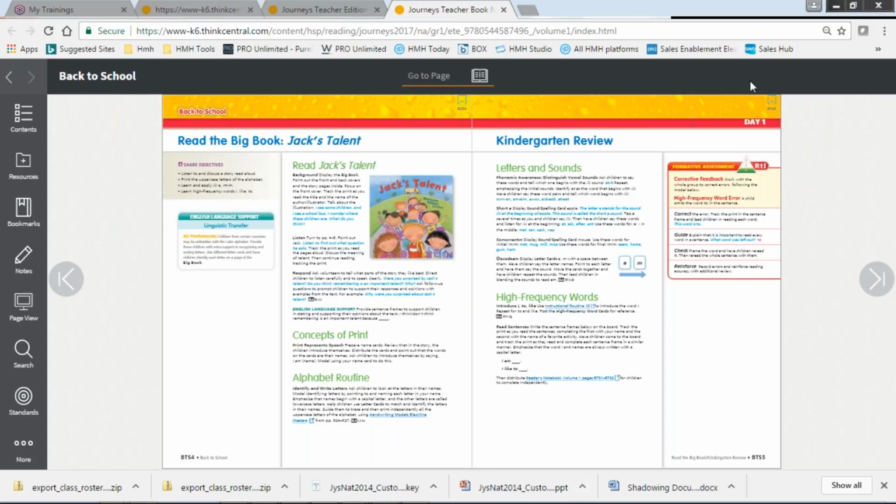Now we are getting ready to start our lesson.